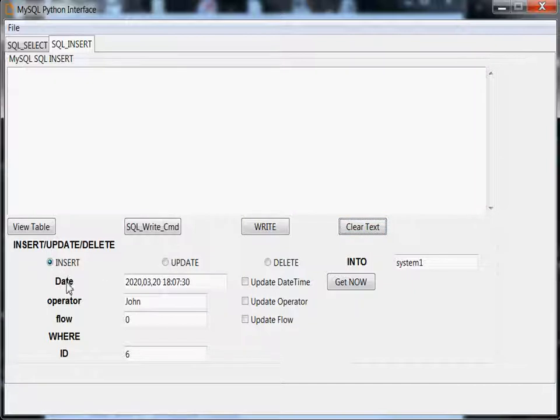Now it's defaulted to insert with this date. Now if you want, you can just click now, and that's going to update to the current timestamp. Now you can do your operator. Now let's just change this to, say, Bill Cubert, and we'll give it a flow of 12.45. And now for insert, it uses all these because you're creating them all. You do an update, you use one of these updates to say which one or all three you want to update, and then you can do delete to just delete it.